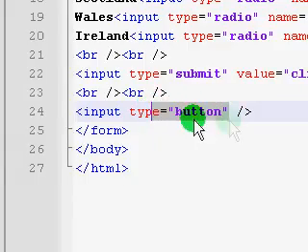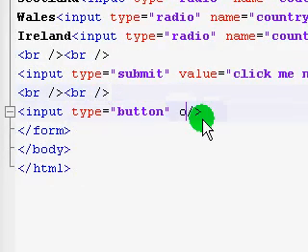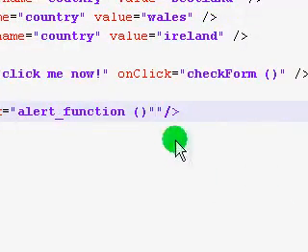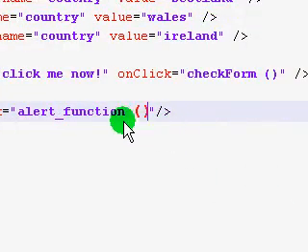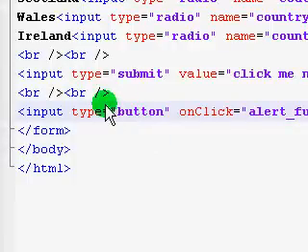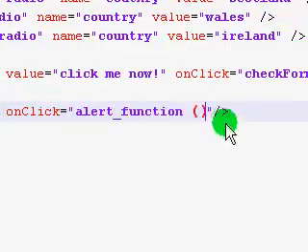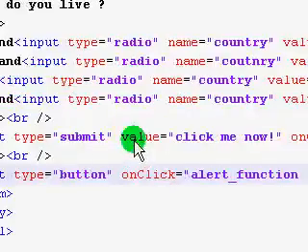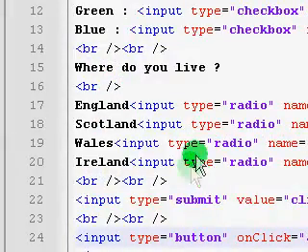You can use this button, and of course you have to use the onClick event handler. OnClick, you can call the function alert_function. And that will automatically call and alert every time you click it. So this button is useful, certainly, in some cases. In other cases, it's pretty useless.